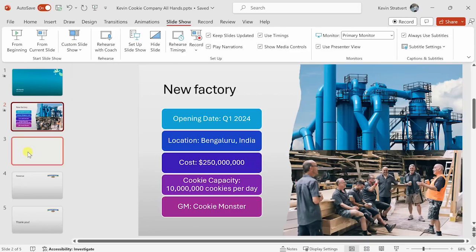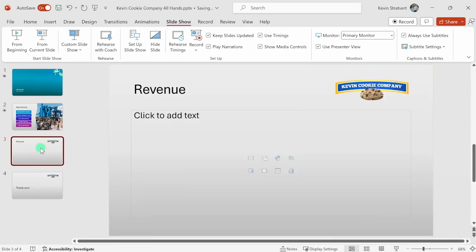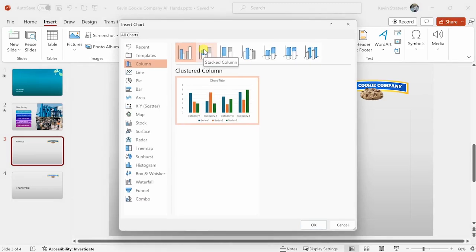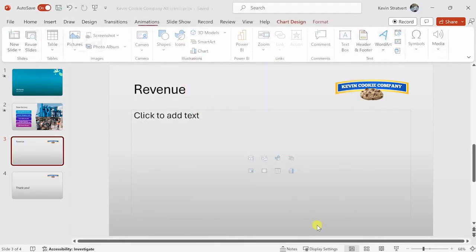Over on the left-hand side, let's click on slide number 3 and delete it. And here I'm now on the revenue slide. Up above, let's click on Insert, and right in the center, you can also insert a chart directly onto your PowerPoint slide. You can bring in a chart from Excel, or you can make it directly within PowerPoint. You have all the different charting options that you would find in Excel. I'll insert a column chart and then click on OK.